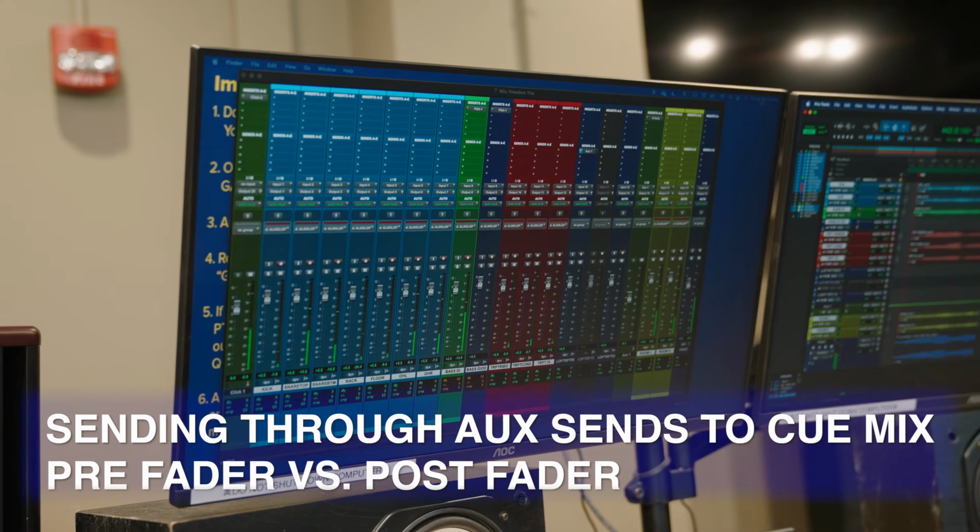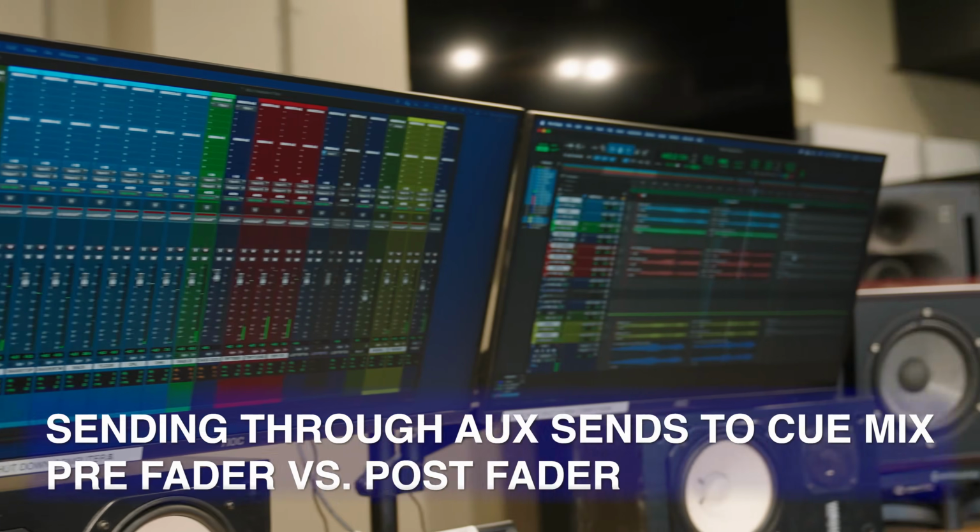We are going to discuss how to get audio to your cue system. Now, what is your cue system? Well, it's your musician's headphones. The reason why we say cue system rather than headphones is to discern between your headphones and the musician's headphones.